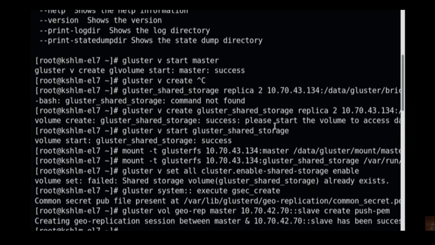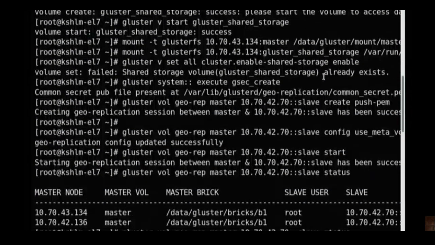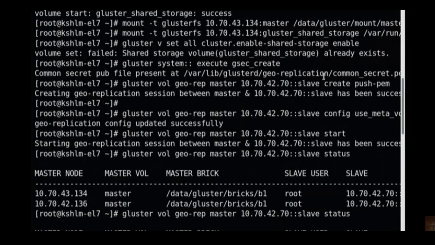I'm coming back to the master cluster, and you can see the files in the master volume. I'm going back to the slave volume, and again I'm doing an ls on the slave. Which was empty, now it has these 10 files replicated here.